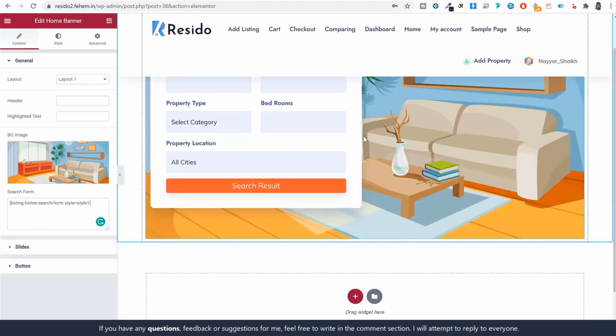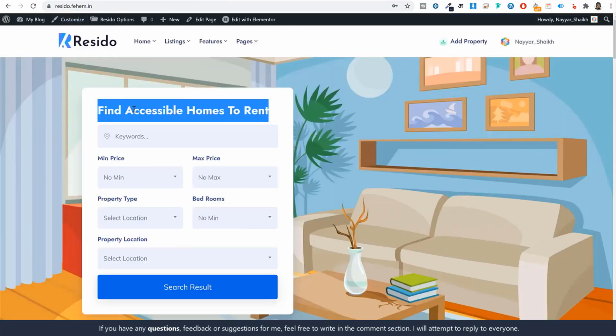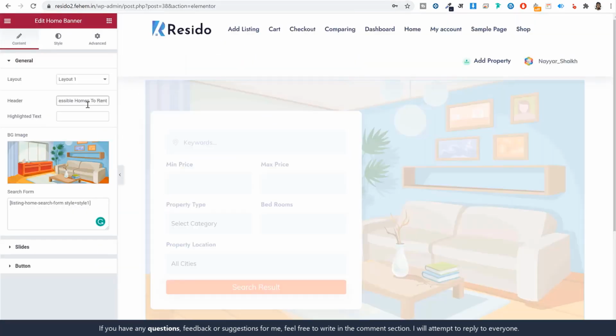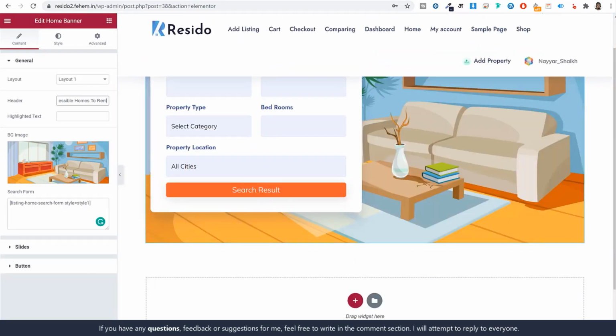This is not a full width section. We'll fix that later on. First, let's add some header and footer. So this is your header. Let's add this under header title. As you can see, we can also design this header, and this is your button. As you can see at the bottom, search result. If you want, you can also design your button.